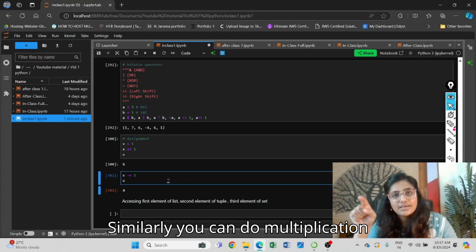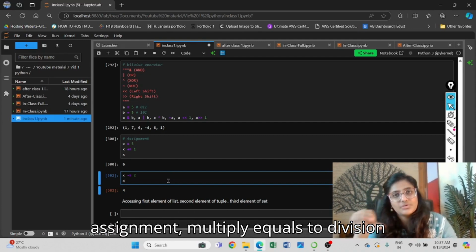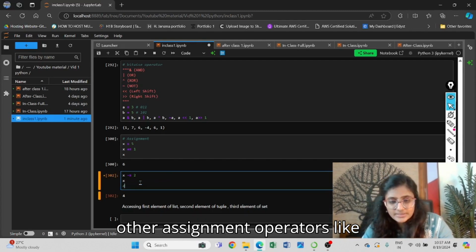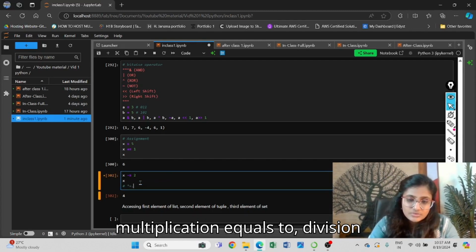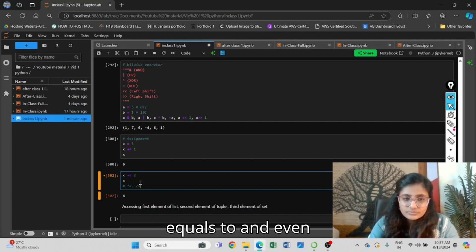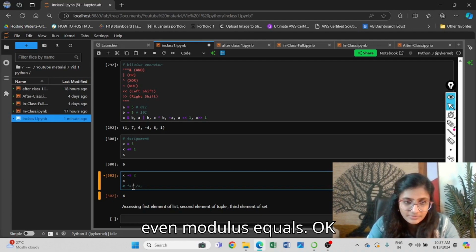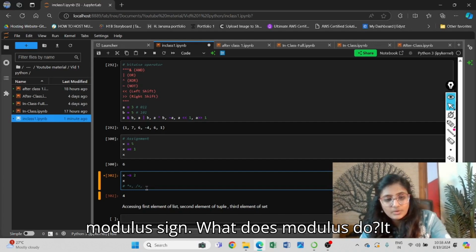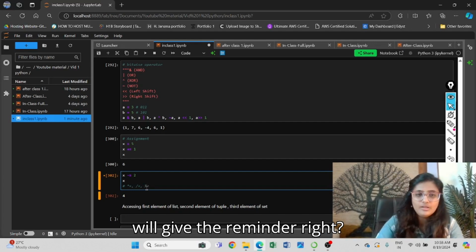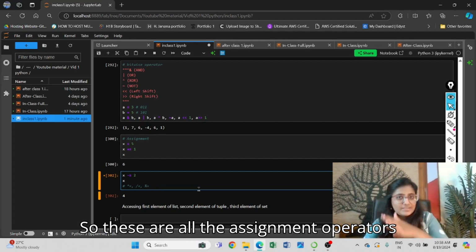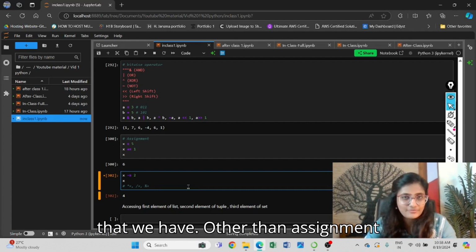Similarly, you can do multiplication assignment, multiply equals to, division equals to, anything. So there are other assignment operators like multiplication equals to, division equals to, and even modulus equals to. Modulus sign, what does modulus do? It will give the remainder, right? So these are all the assignment operators that we have.